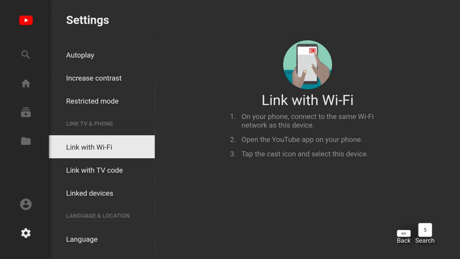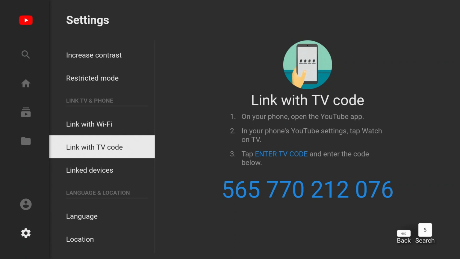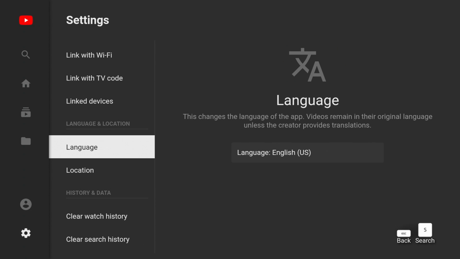The only difference would be you have to make sure that you're using the same Wi-Fi that your Fire Stick TV is using, which of course you probably would because it will all be in the same home. And then as long as it's on the same Wi-Fi, when you click on that cast button, you should see your Fire TV Stick as an option.